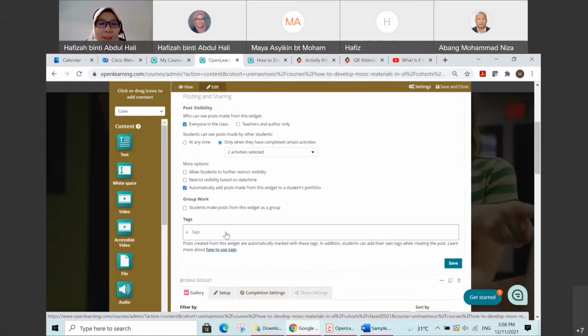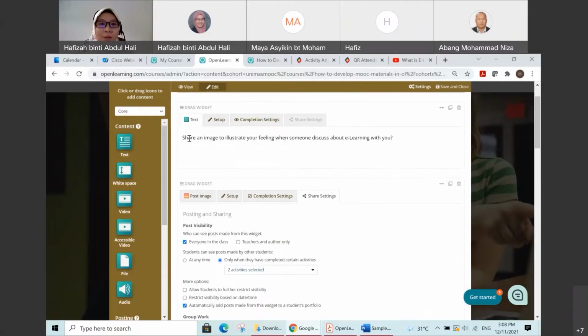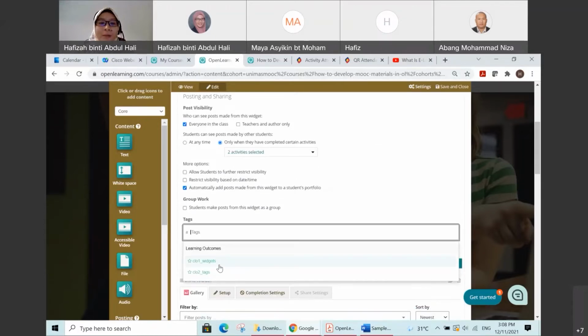Now you can see text here. Click on tag, and it will automatically list down your outcome text. Because now you have only 2 outcome texts. So which CLO for this first activity that mentions about illustrating your feeling when someone discusses about e-learning with you? Is it CLO1 or CLO2? For example now, I just put it CLO1.